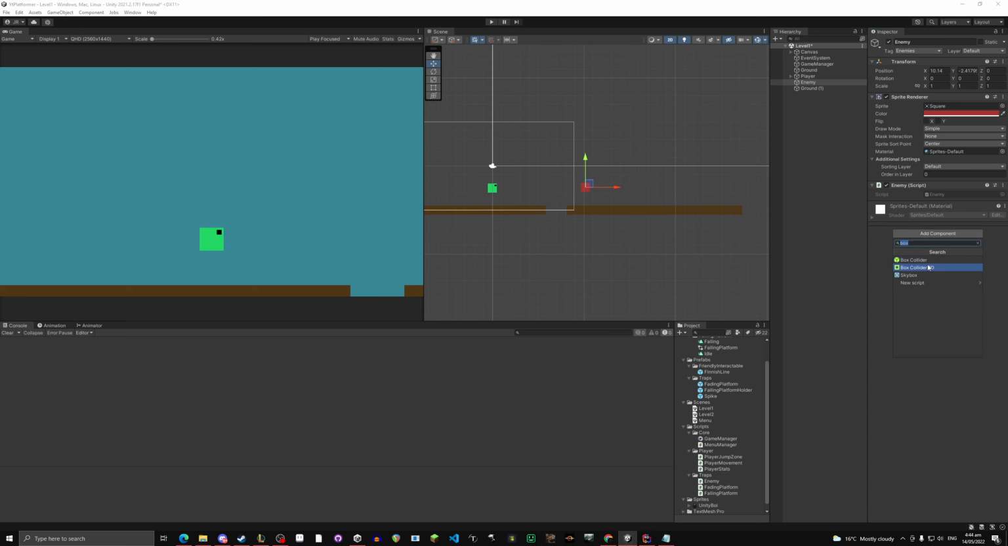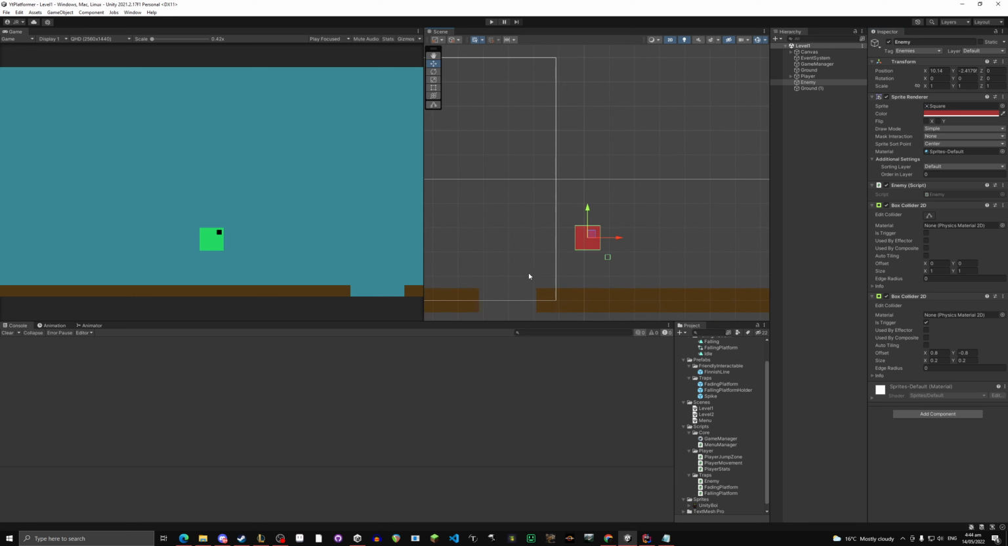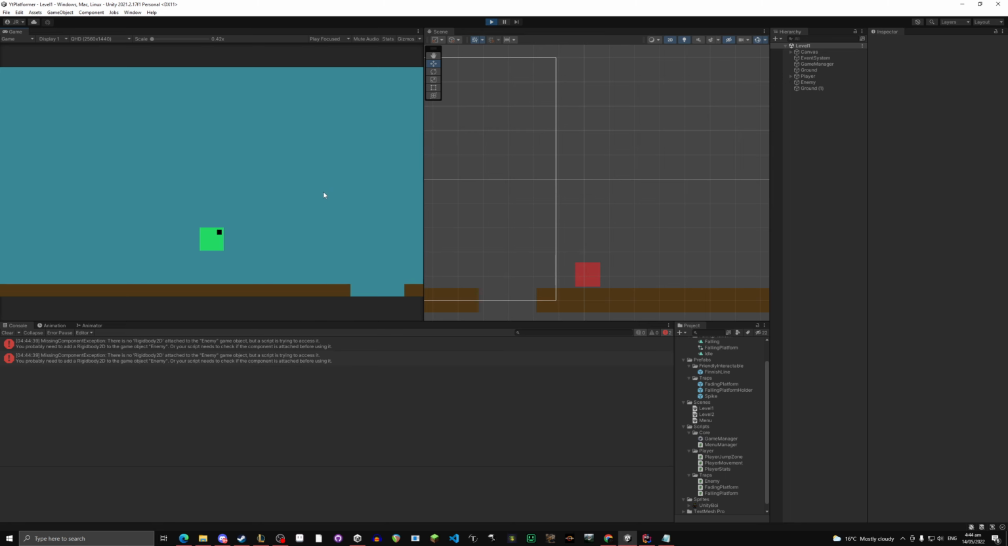Now comes the fun part. We give it a box collider 2D, as always. We give it another one, say is trigger. Make the offset 0.8 on the x-axis. Make it -0.8 on the y-axis. And make the size 0.2 and 0.2. Very easy. Now this should work. Move them down into the ground. Make sure this little box is always in the ground. And let's play and see what happens.